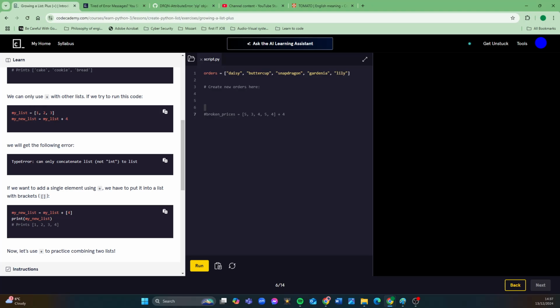We can only use plus with other lists. If we try to run this code, so if we do my list, and we assign to it 1, 2, 3 in square brackets, okay, you understand that, good. And then we do my new list, and we'll assign to my new list, my list plus 4. I mean, that looks sort of alright, doesn't it? We're adding 2 things together. You want another element in there. You say plus 4. You've named the element. Good. So what's gone wrong here?